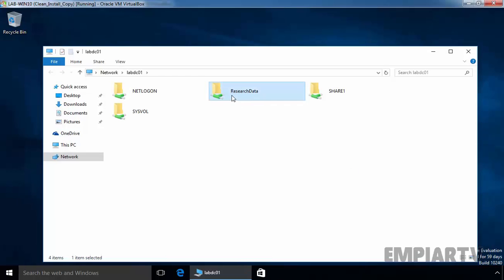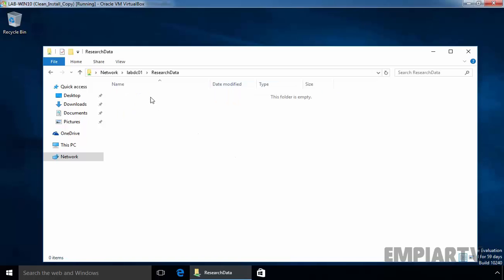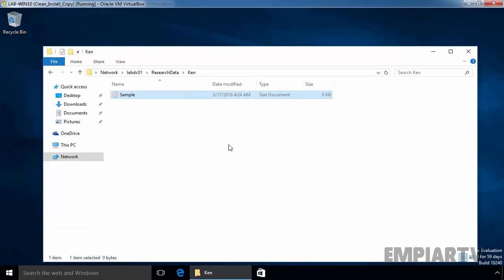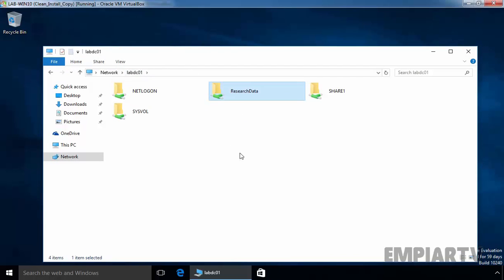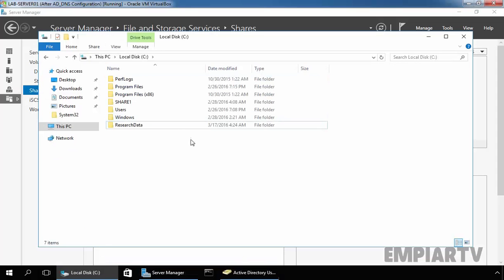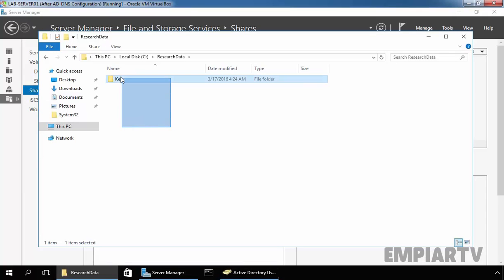Here is our share folder named research data, and under that let's create one folder for our user Ken, and under that let's create one text file, sample. This is a sample file. Click on close, and let's save it. So as you can see, we can access the share folder, and we can also create a folder inside it. So the user can create a folder and store data inside the share folder. Let's come back to our server, and if you see under research data, we can see the folder which was created by our user Ken Anderson.